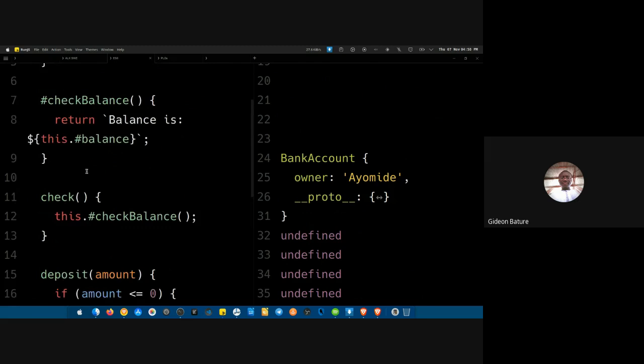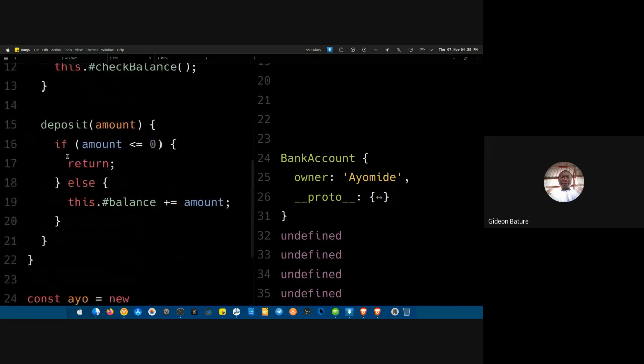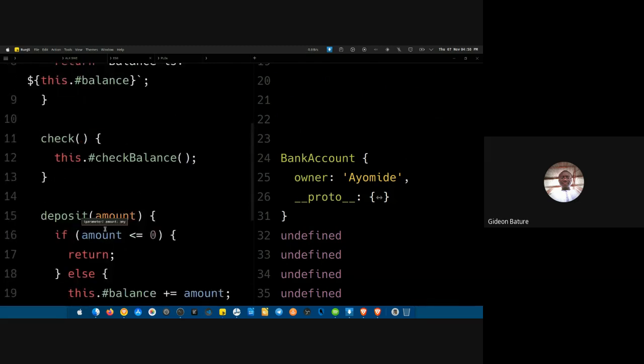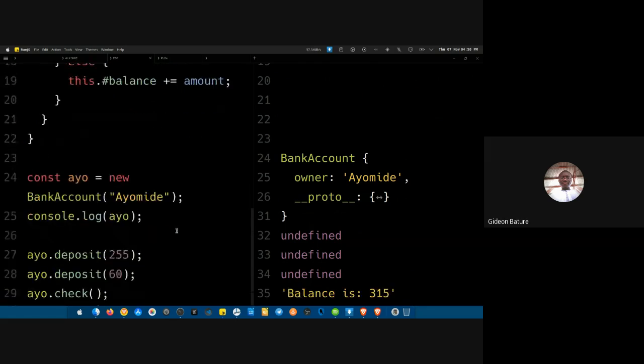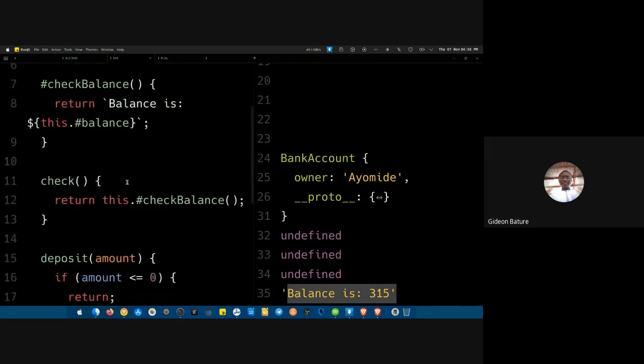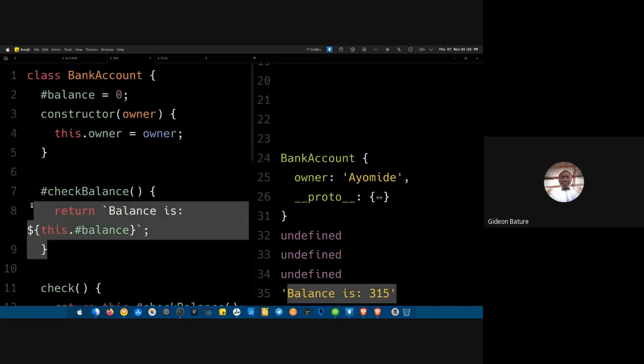Is it check I used here? Yeah, it's check that I used. Sorry, you should return it. It's not returning it. So you can see it. Balance is 315. So I can decide to hide this method from the outside world.